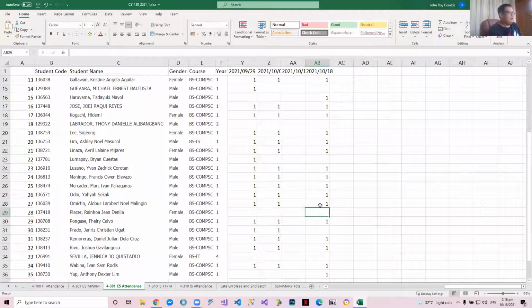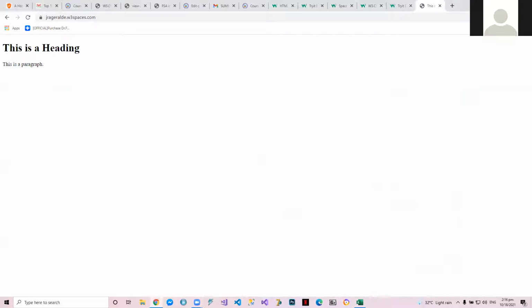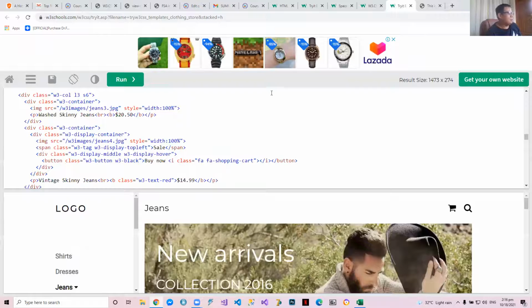Do you follow? So by next meeting, I'd like you to be able to write your own web page. You should have a separate profile and a separate list for assignments. In fact, I have a sample here. You can use any template, though. There are many templates in W3 Schools, but I have a sample here.